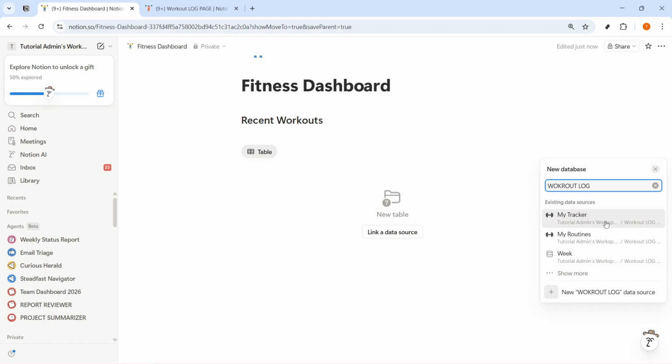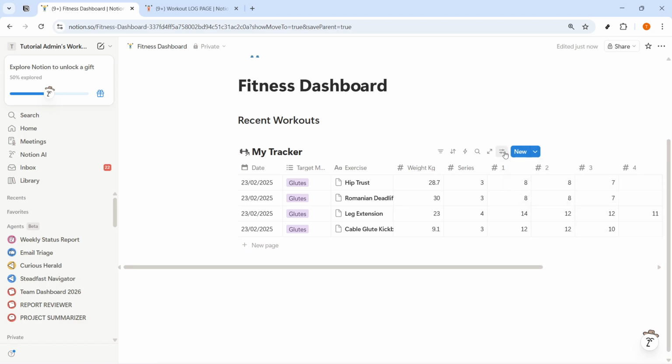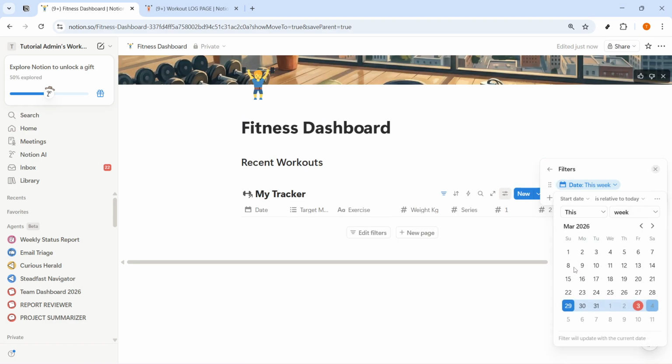Once the linked database appears, go to the top right area of that database view and click Filter. Then choose Add a Filter. For the property, select Date. Set the condition to Is Within, then choose Past Week. Now this section only shows workouts from the last 7 days, which makes it perfect for quickly reviewing your recent consistency and training volume. After that, click below the table so you can add the next section.